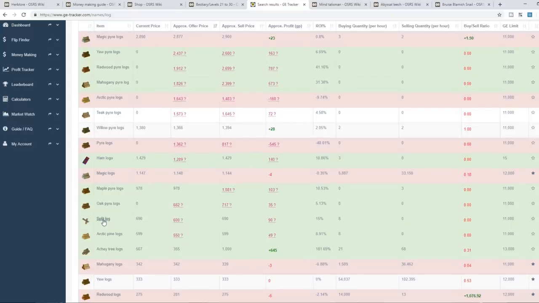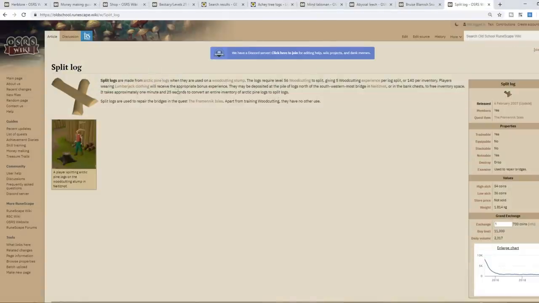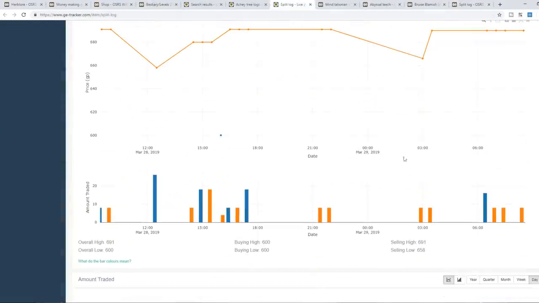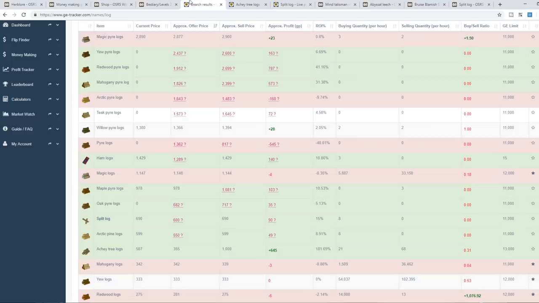Then we've got the Split log. Okay, what the hell is a Split log? The Split log is made from an Arctic Pine log when used on a woodcutting stump. They do sell for 700 each, but with such a small volume, I probably wouldn't try it.